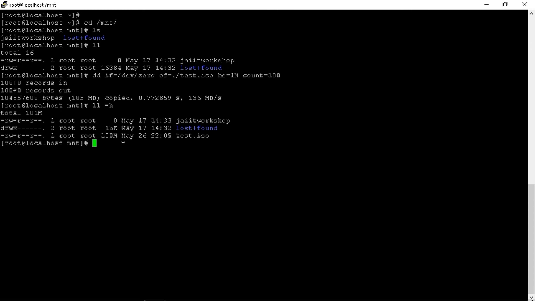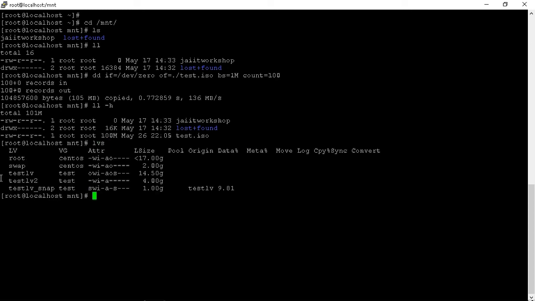Now LVS. Here you can see there is test LV with a size of 14.5 GB. There is another logical volume created, test LV underscore snap. Size is 1 GB, the origin is test LV, and the data is 9.81%. So it is taking 9.81%, it is not shown in GB or MB. So now we have already taken a snapshot.